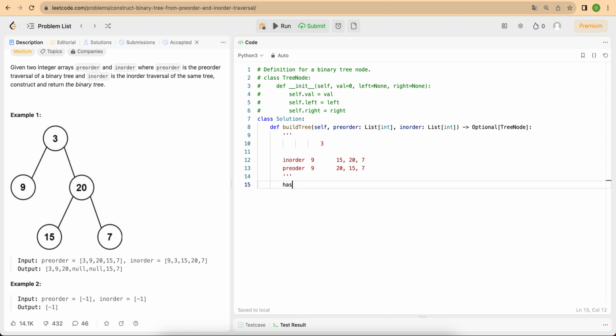So let's create a hash map, initialized as an empty hash map, and then I will iterate through the inorder array to get the position of each element in this array. So, enumerate.